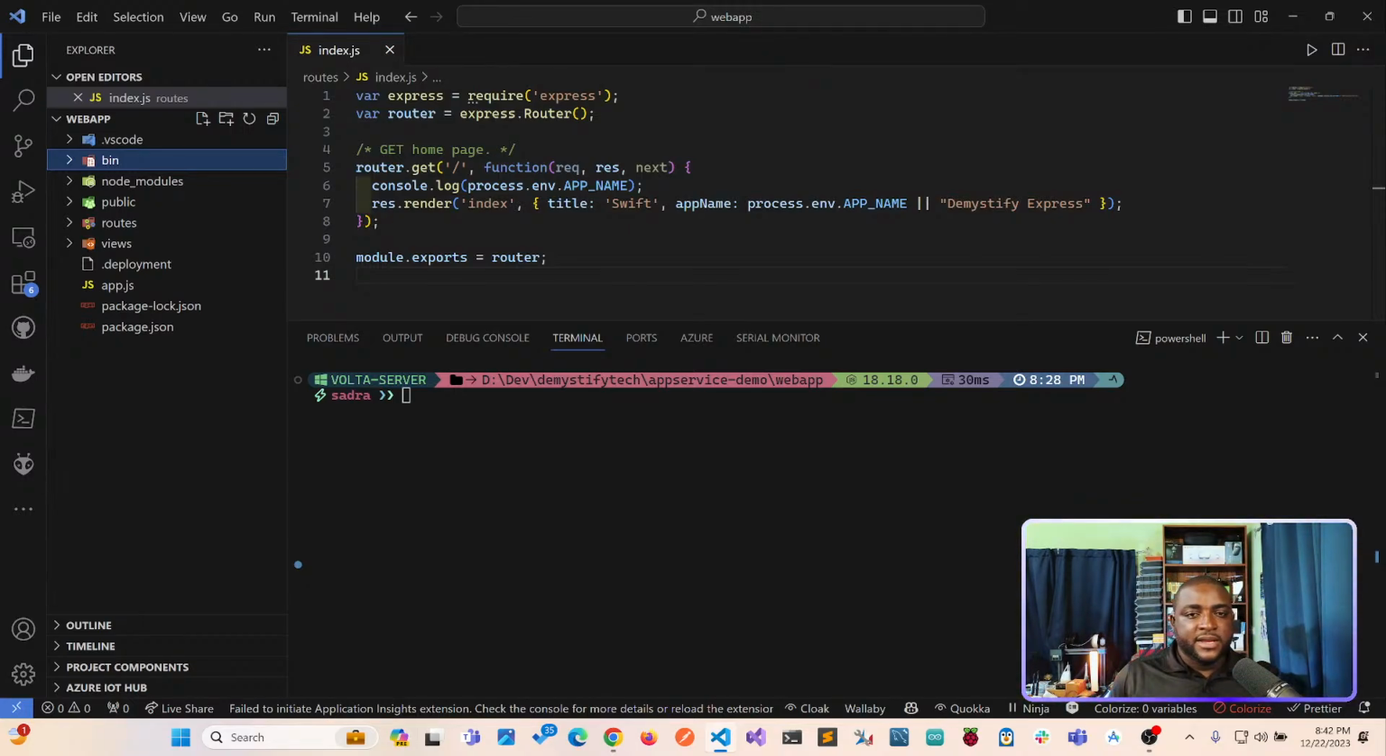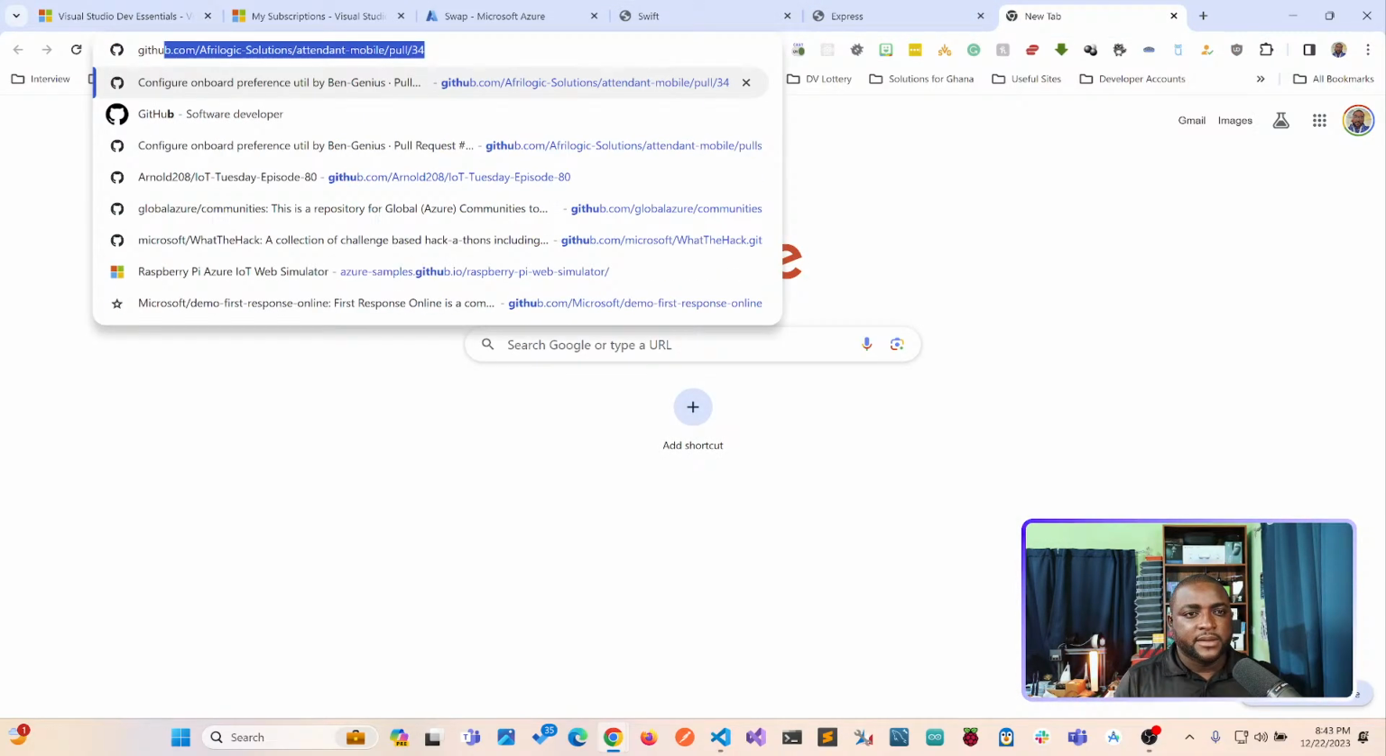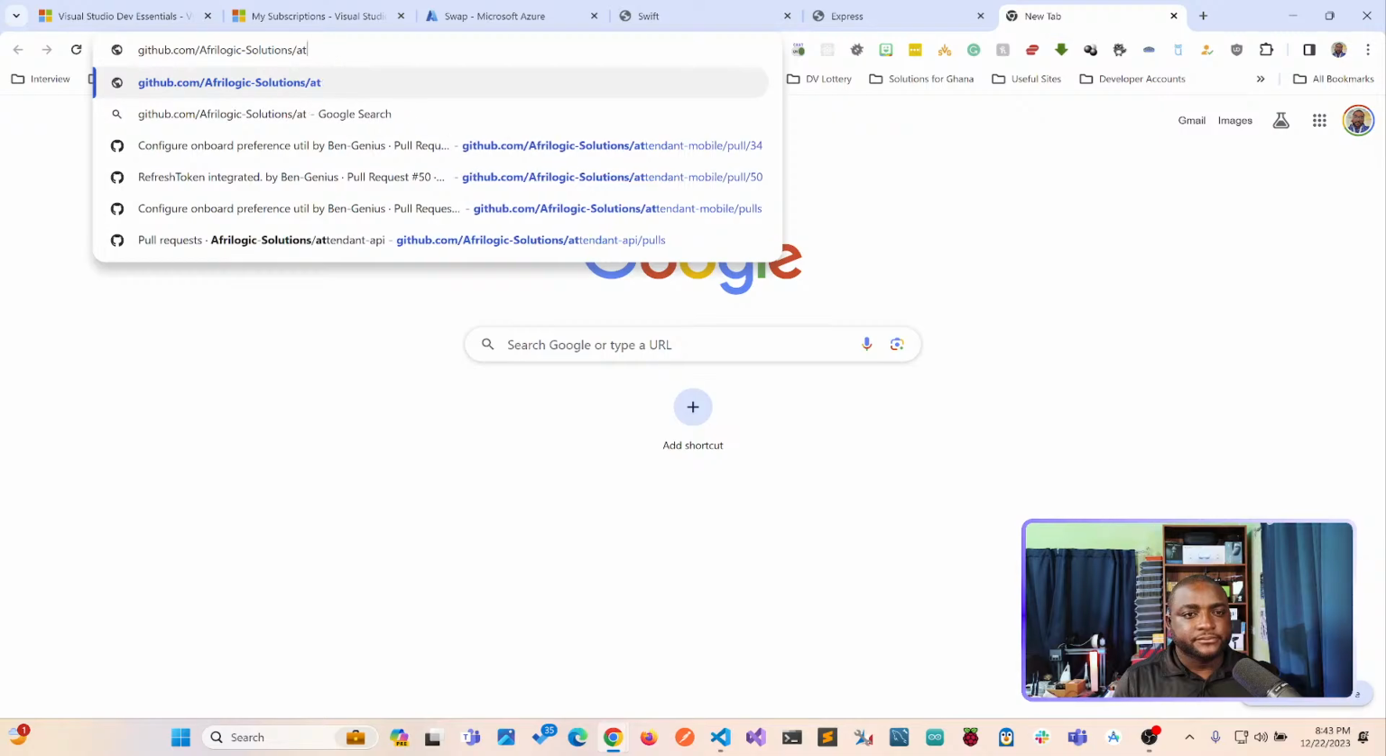So right now we want to do continuous deployment. The first thing we need to make sure is the application is in a repository. So let's go ahead and set this up. I'm going to go to my GitHub repository, and because it's a public thing, I'm just going to create it as public.